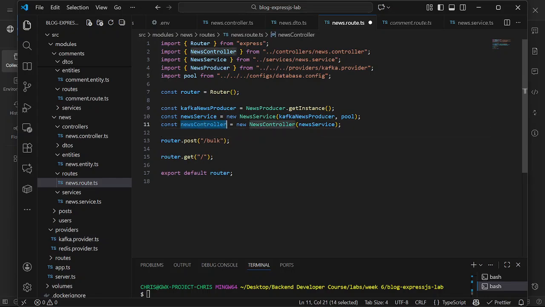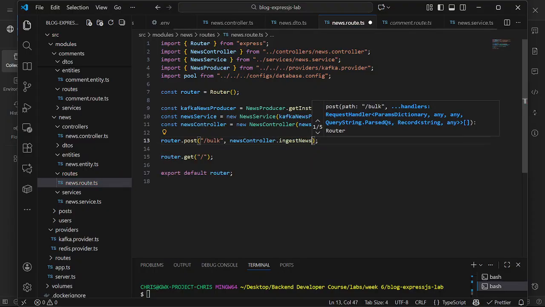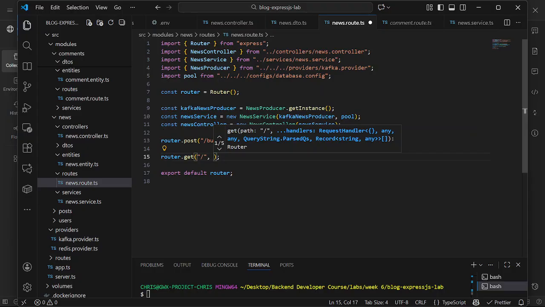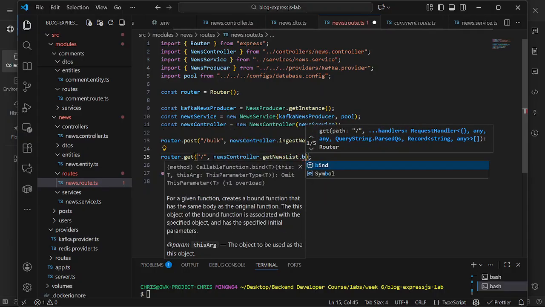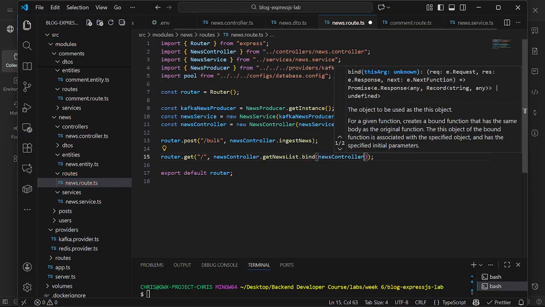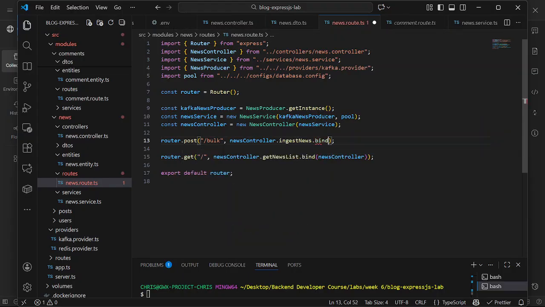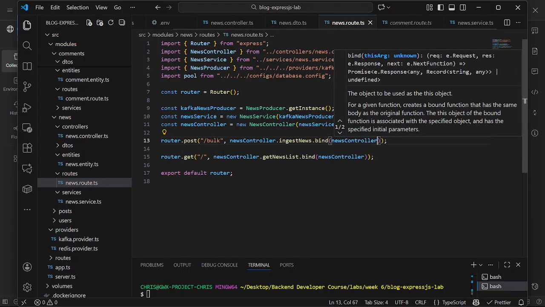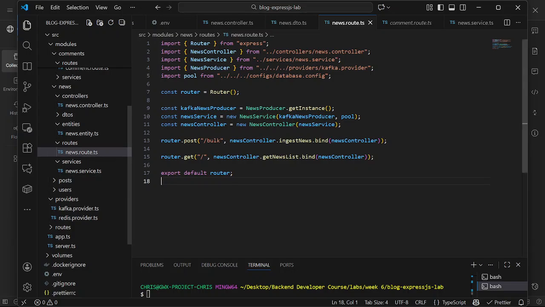So now let's start mounting them to the router. So news controller, this one will take this, then news will take this. And don't forget our bind, in case, right? So guys, we've created our route.